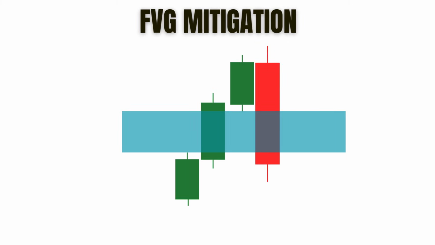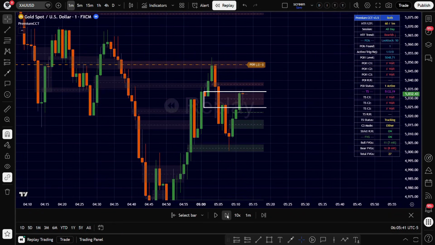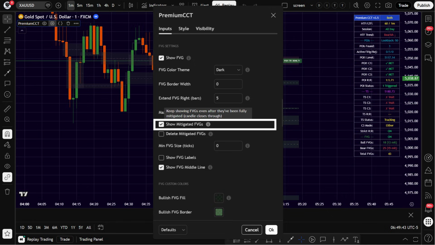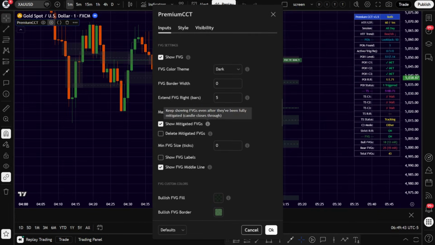When price comes back and closes through an FVG, we say it's been mitigated, the imbalance is filled. Watch what happens when price mitigates this FVG. See how it changes to gray? The indicator tracks this automatically. You have two options here. Show mitigated keeps the FVG visible, but changes its color to gray. This lets you see the history of what's been filled. Or you can enable delete mitigated, which removes FVG boxes entirely once they're filled. This keeps your chart cleaner. I personally keep show mitigated on and delete off. I like seeing the full picture.